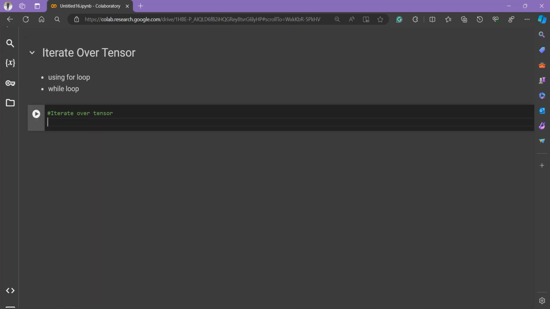So this tutorial is about TensorFlow, so we will see how we can iterate over a tensor only. We can use two methods. In the first method, we will use the for loop to iterate over a tensor, and in the second, we will use the while loop. And if you are a Python programmer, or a Python beginner, you must already know how for loop and while loop work.